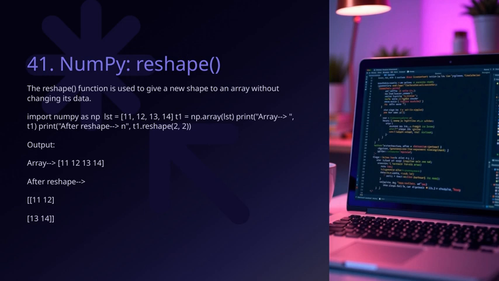For example, suppose we start with a simple list, like 11, 12, 13, 14, and convert it into a NumPy array. When we print that array, it appears as a one-dimensional array with all 4 elements. Now, using the reshape function, we can transform that array into a 2 by 2 matrix. This means we're changing the shape from a single row to a 2-row, 2-column structure. Notice how the data remains the same, but the way it's organized visually changes.